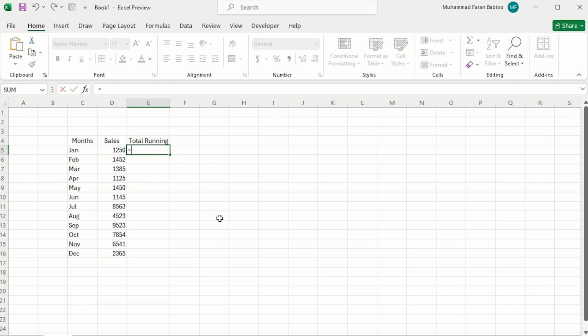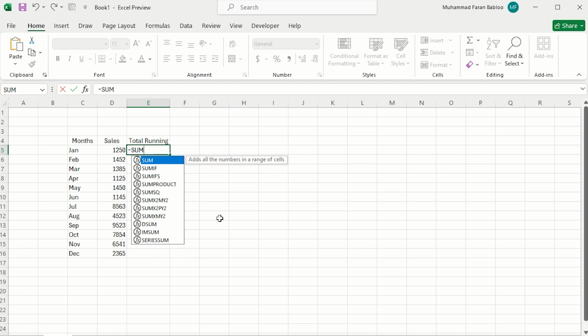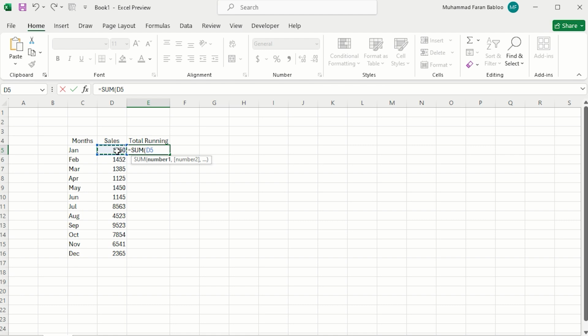So first add equal sign, then type SUM, next start parentheses, then select the first started value. Next add colon. When you add colon, it will again select your first value automatically, then close parentheses.